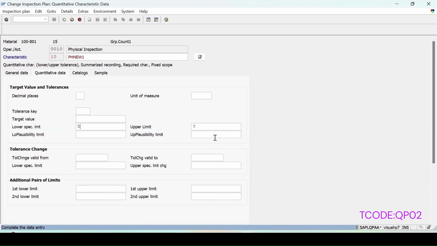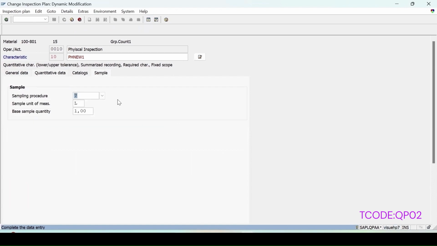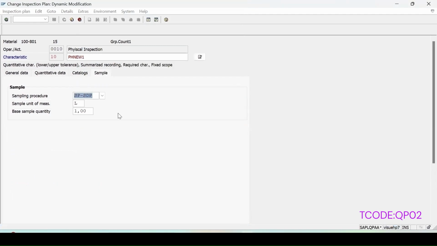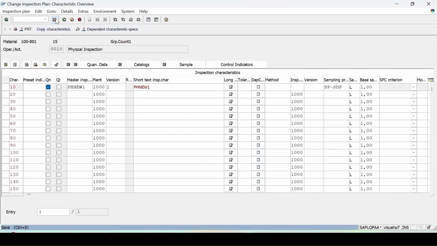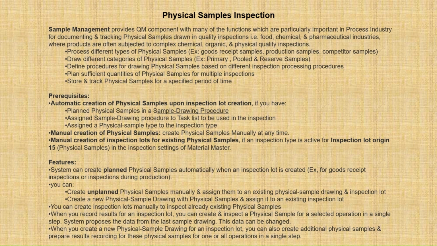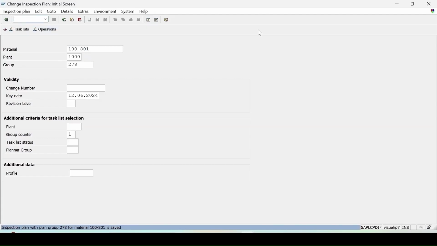Here I can enter my specifications 5 to 7. Enter. And in the sampling procedure, we can select our sampling procedure, enter, and then click on save. Okay, so even in the inspection plan, we have added the inspection point 200, assigned the sampling procedure. Now we can create a lot. Okay, because even 05 is activated. So let's try that.